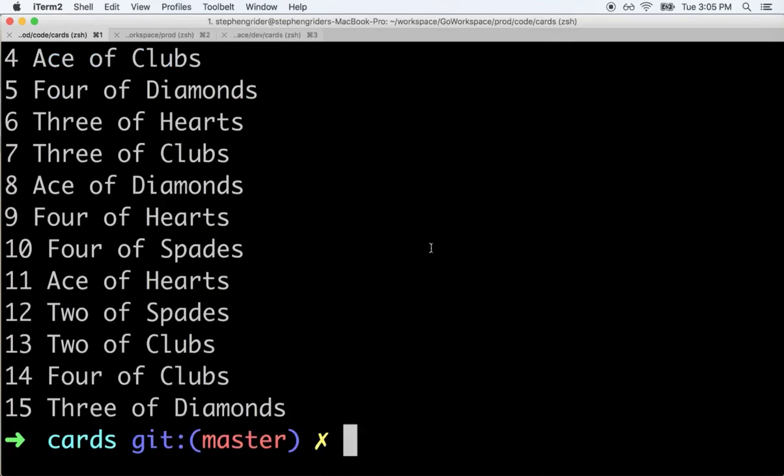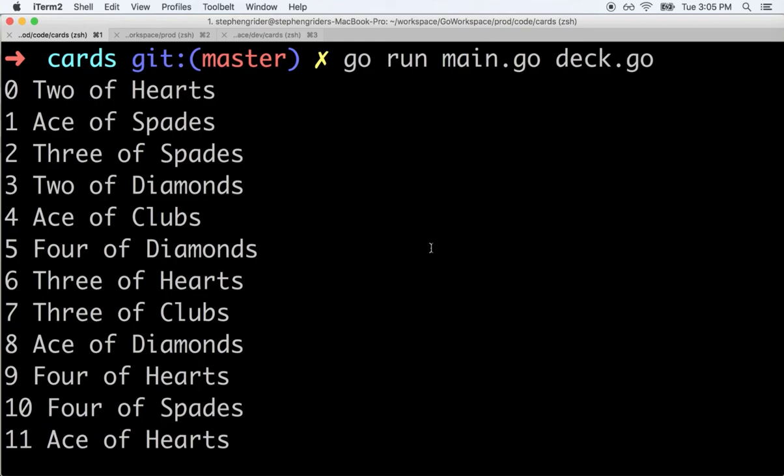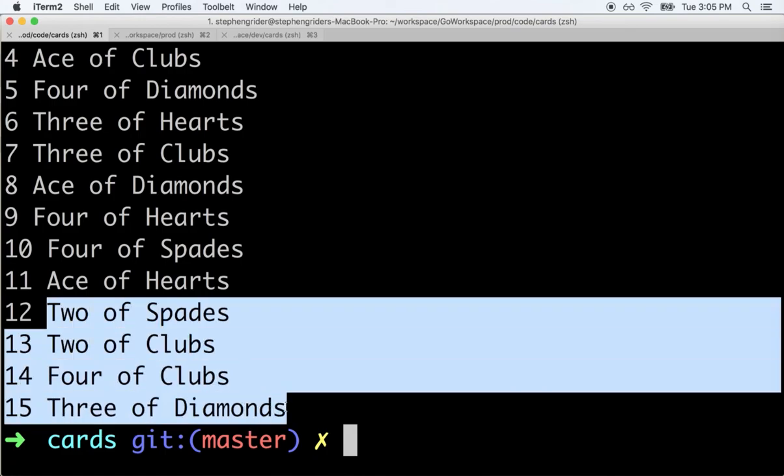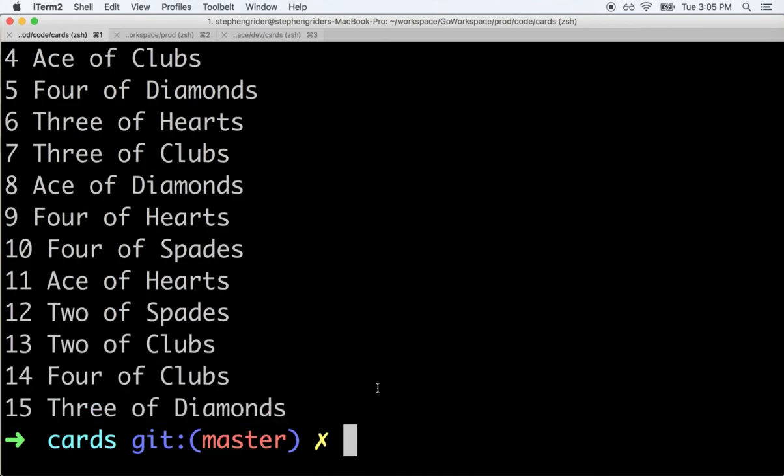And okay, looking closely, it actually does appear that we've got some randomization here. So I see 2 ace 3, 2 ace 4, 3 3. Yeah, definitely looks like it's randomized. But I want to show you something that's kind of interesting. Take note of the last four items inside of here. We've got 2 of spades, 2 of clubs, 4 of clubs, 3 of diamonds. So we're going to run the program again. And you'll notice that the second time around, we still got 2 of spades, 2 of clubs, 4 of diamonds, 3 of diamonds.